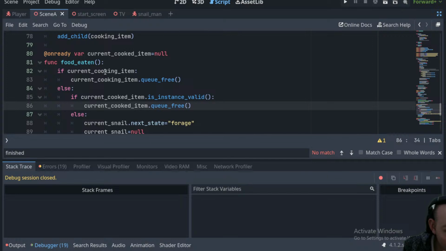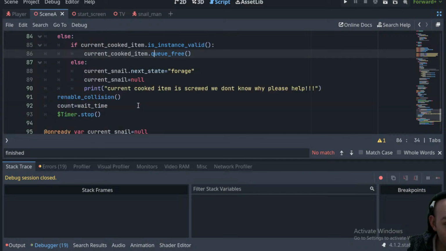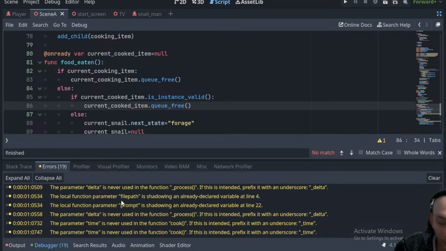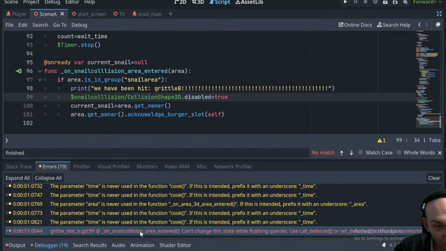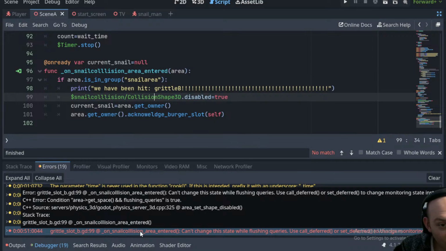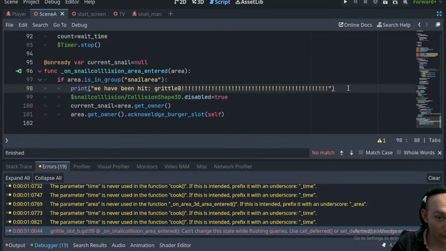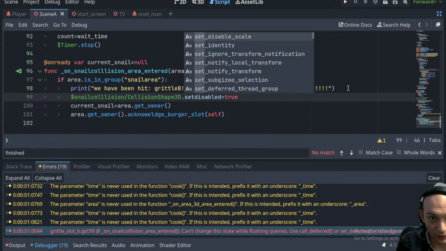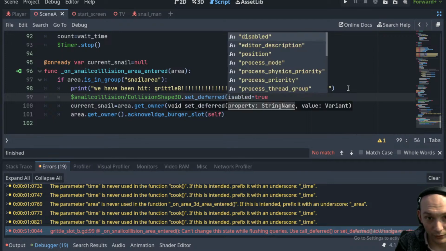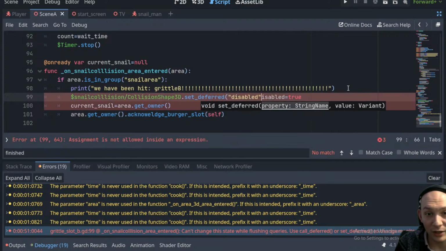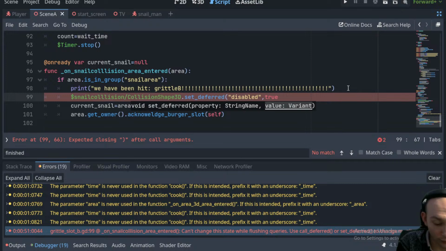Q free. Oh, I think we need to do, wait a minute. Where is it erroring? Can't change the state while flushing queries. Use call deferred. Okay, so yeah, I've done this before. So we gotta do set deferred, and then disabled equals disabled, and I think we have to pass true.